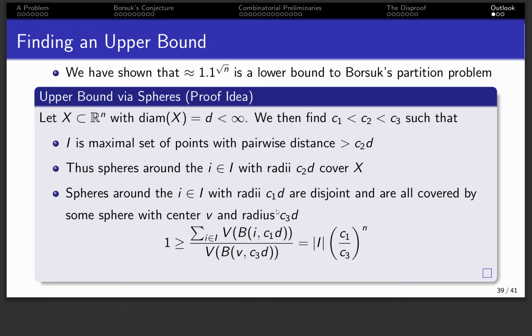Okay, now with this we've shown that roughly 1.1 to the square root of n is a lower bound to Borsuk's partition problem. But we can also find an upper bound, and this is kind of left here as an exercise. This is a proof via spheres, so we show that this partition size is always enough. So we just take any object in the n-dimensional space with a finite diameter, and then I want you to find, or select, these C1, C2, C3, such that we have a good proof here.